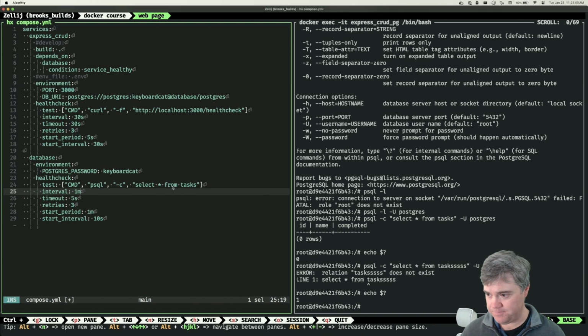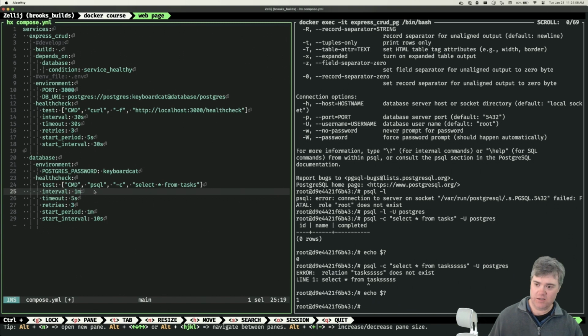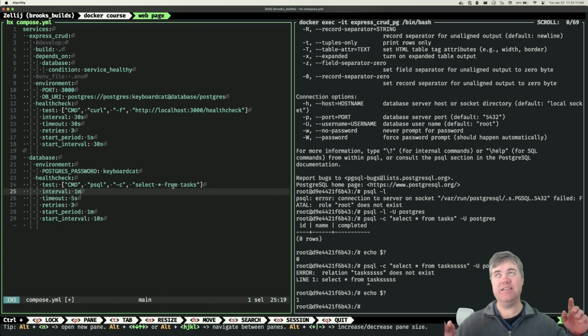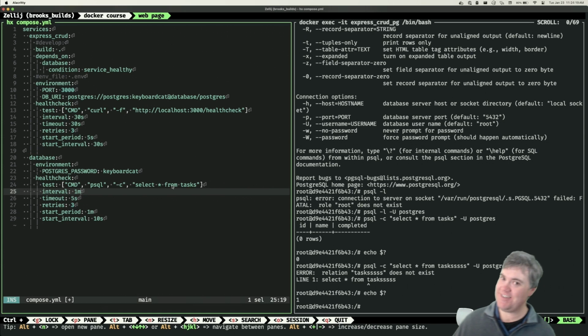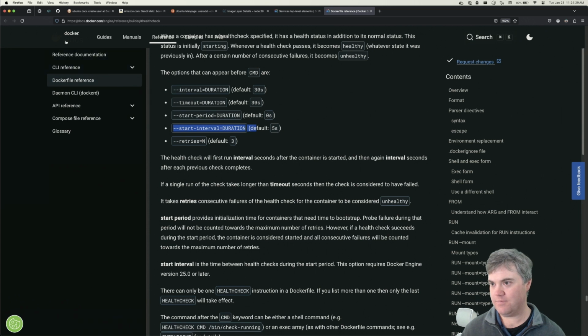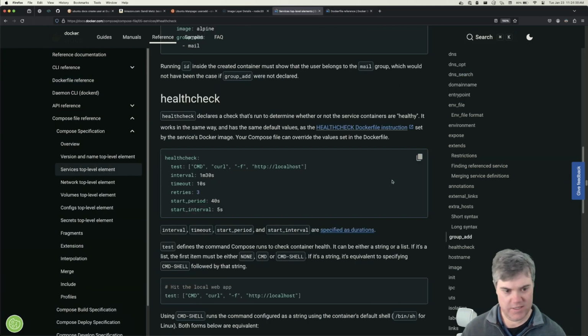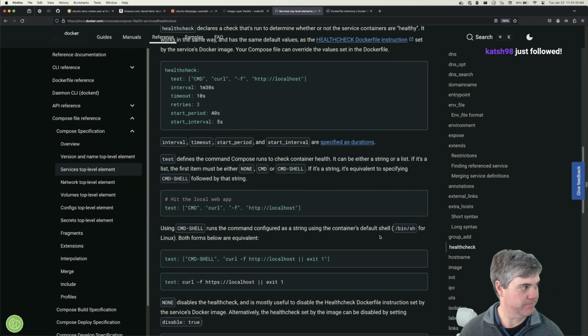So if we do this, the idea is that this will stay failed until the tasks table exists in the database, which obviously is not going to happen until we run the migration. So we're going to have to figure out something to do with that, which we'll get to. There's a strategy for that. All right, so here's our health check.